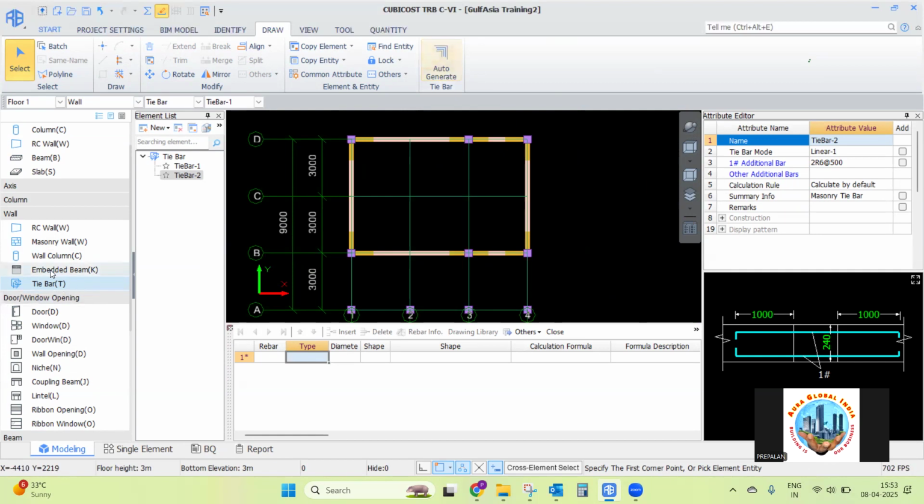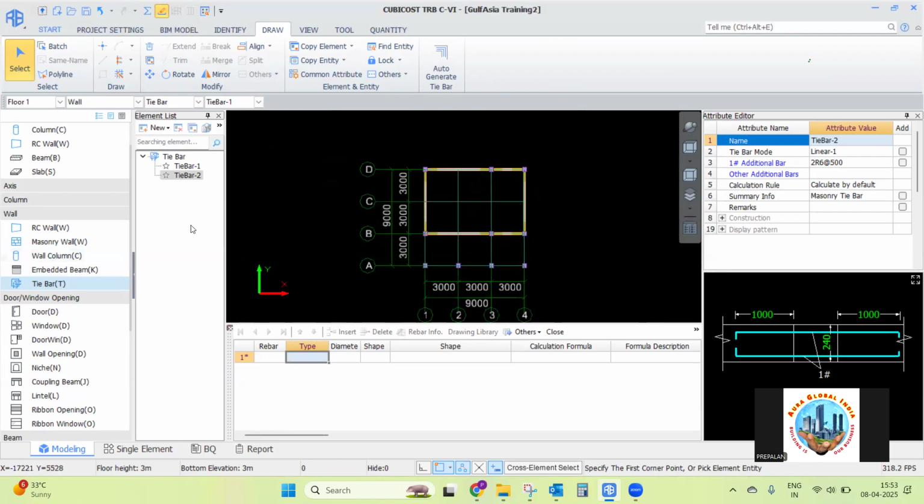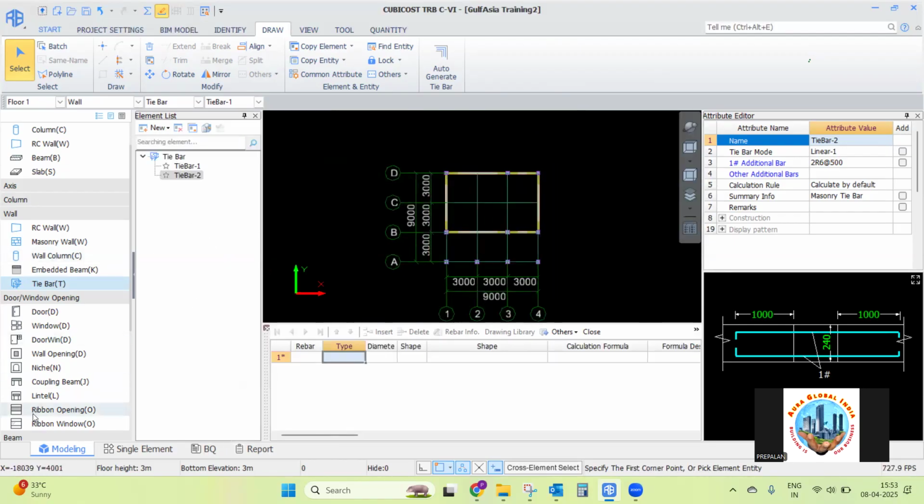So this embedded beam, I told you yesterday. It's almost like a beam only. For any continuous lintel, you can use even beam or embedded beam. Okay. These are all manual ways of calculating the rebars, and we also need to make the rebars for staircases manually.